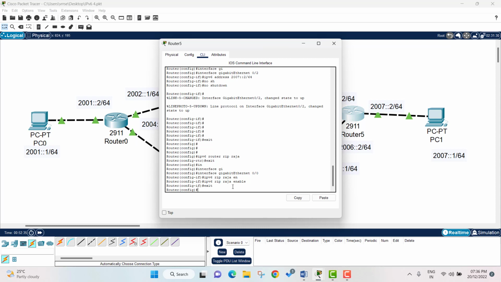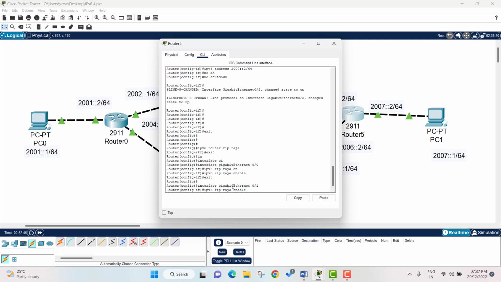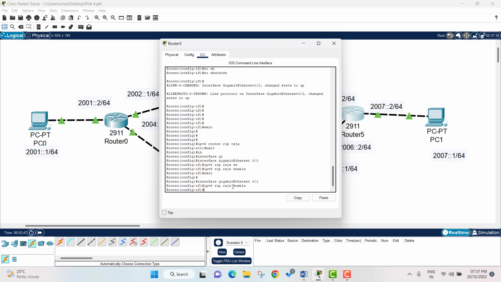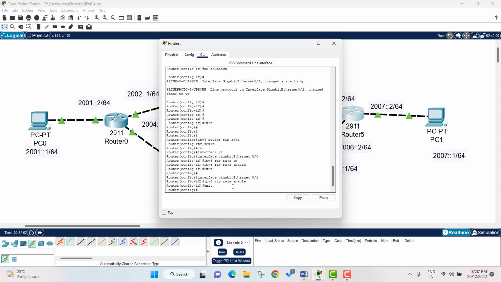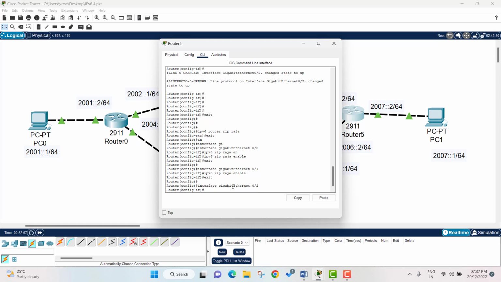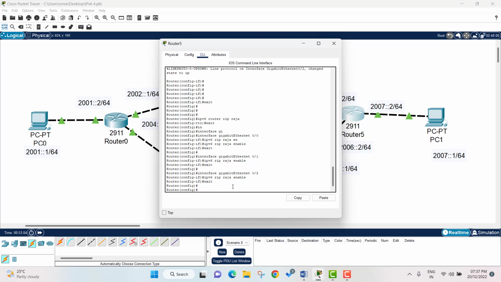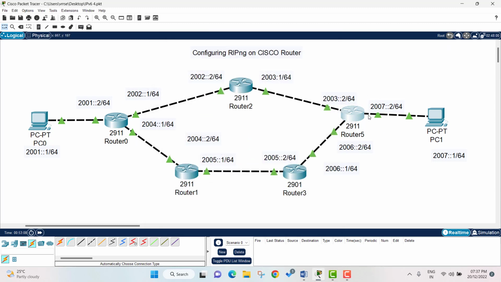So the same thing I'm going to repeat for the other 2 interfaces. So now I'm going for the interface 0/1, IPv6 or IP enable. Then let me give exit. So go to the next interface 0/2, RIP. Okay, enable the RIP and then exit. So these are the 3 interfaces. So in all the 3 interfaces we enable the RIP protocol. Okay, that means RIPng.